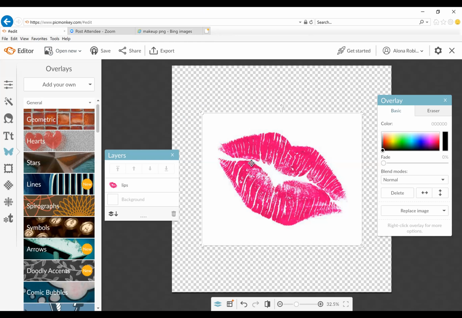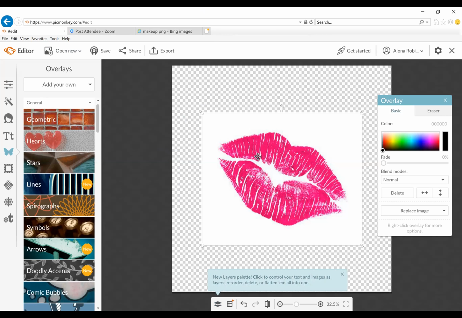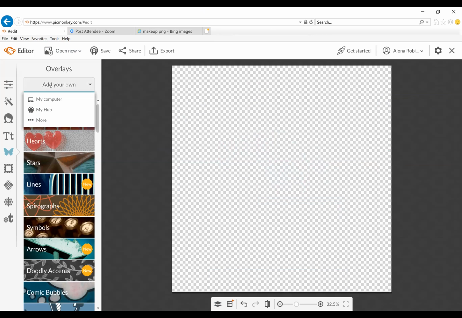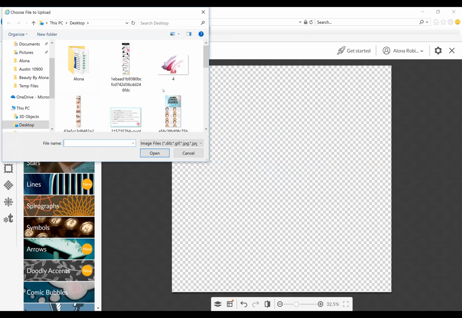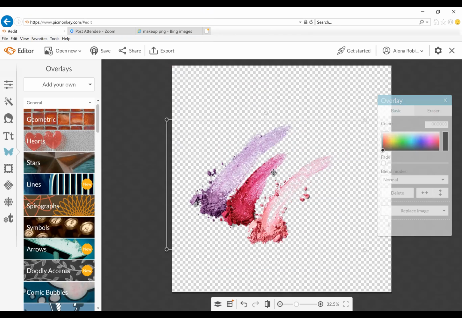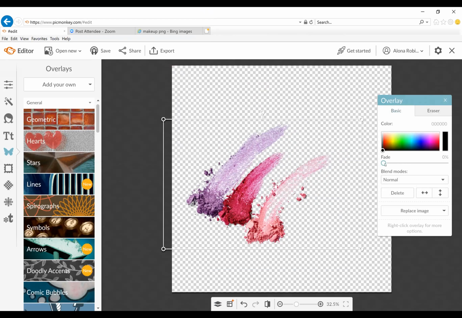Okay, let's try this. Delete. Why aren't you deleting? Delete. There we go. Add your own, computer, and pull that up. Put that there. And then here's where you can fade it if you don't want the colors to be super bright, because you're obviously going to put your name or your website or whatever.